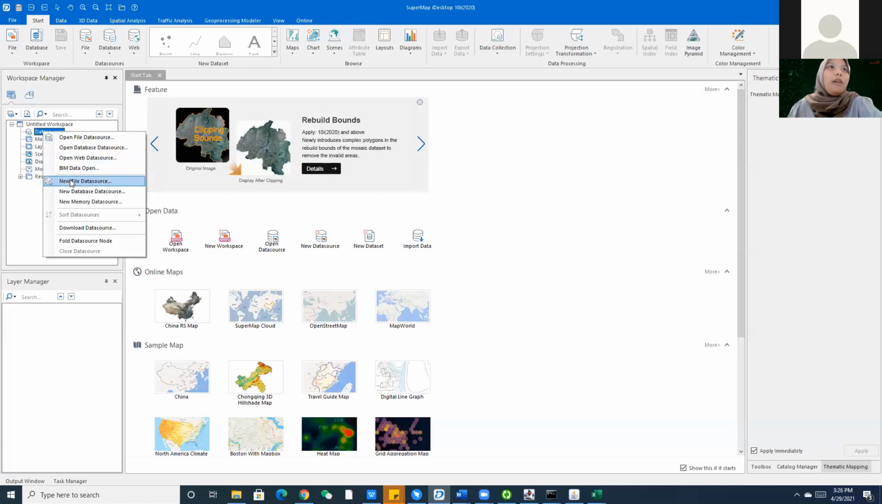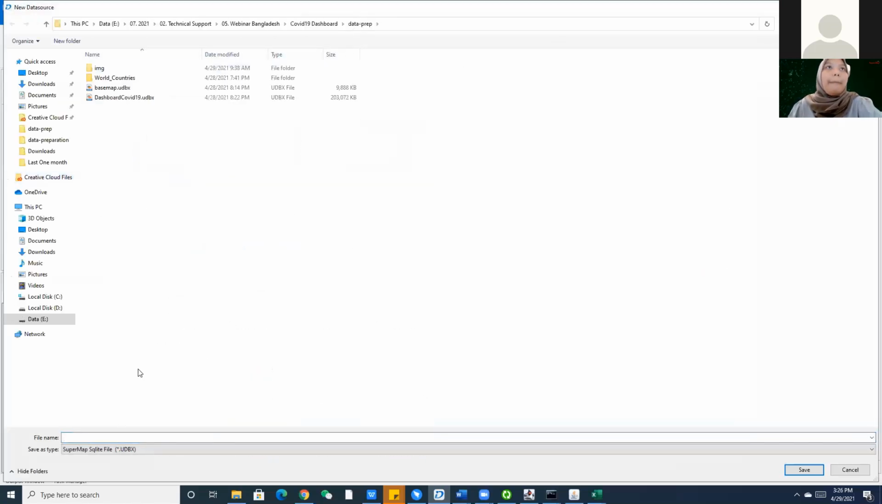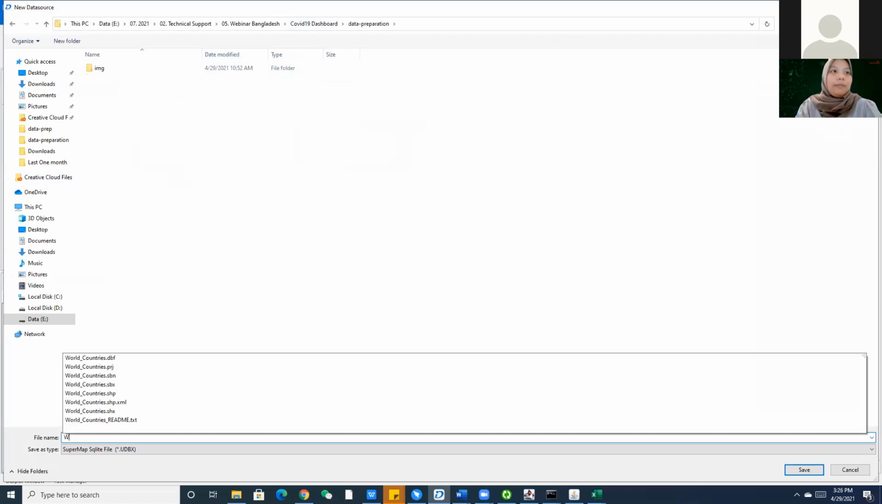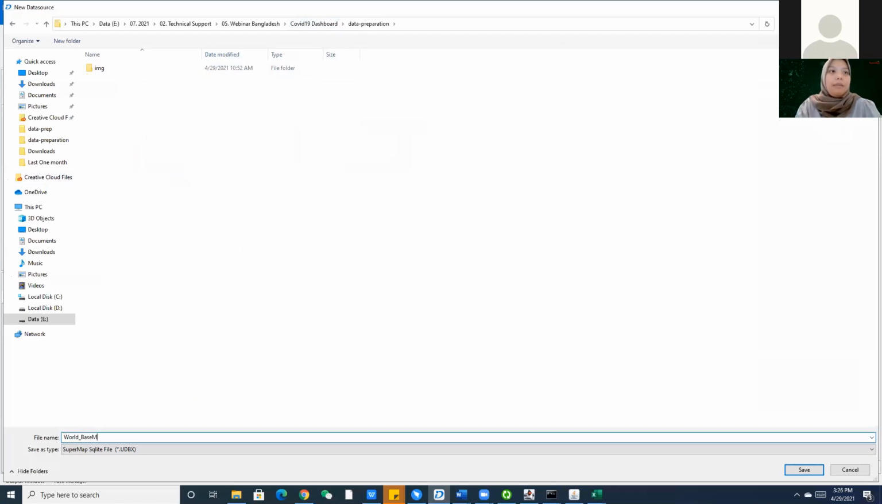First we create a new file data source here. Okay, new file data source, and here you can put any names, data, COVID-19. Oh no, this is a base map. Okay, world base map.